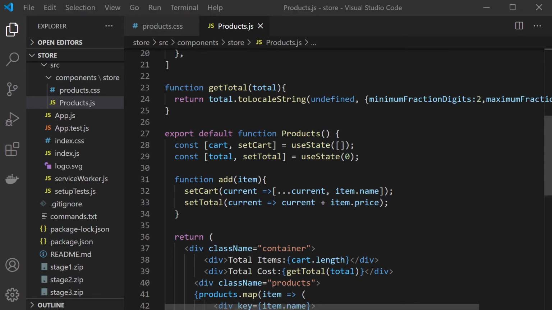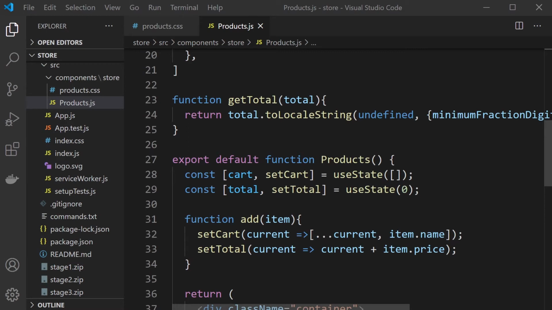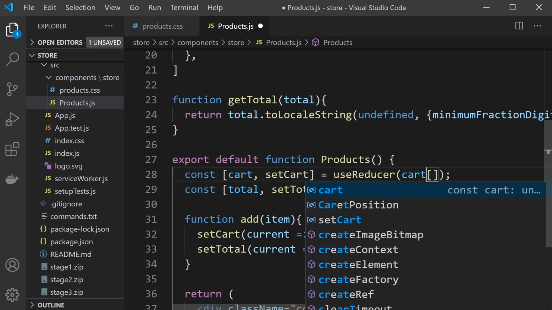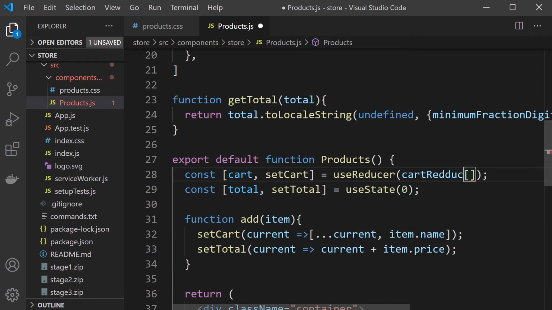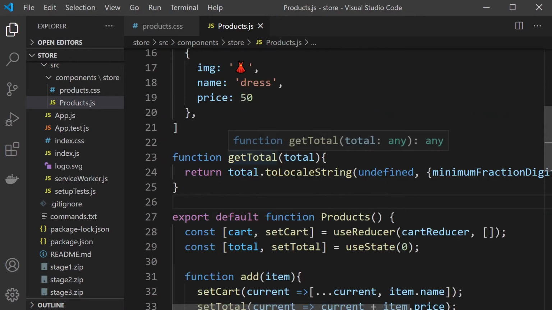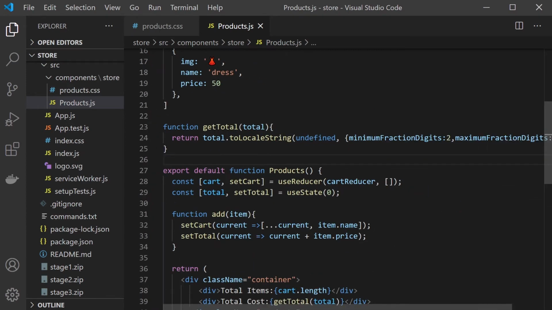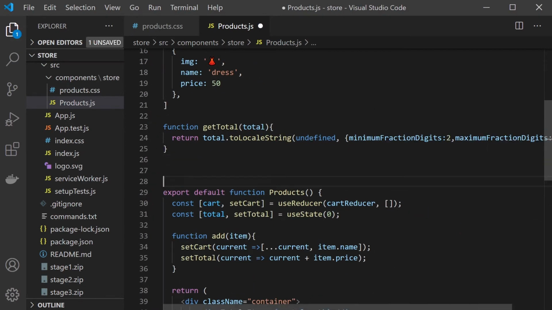So what we need to do is take, for example, cart here. Instead of useState, we're going to use the reducer, and then we're going to name it cart reducer. So we're going to build a function for this. useReducer, and then we're going to build a function to perform actions. Let's zoom out a bit here. Let's do this outside of the export.